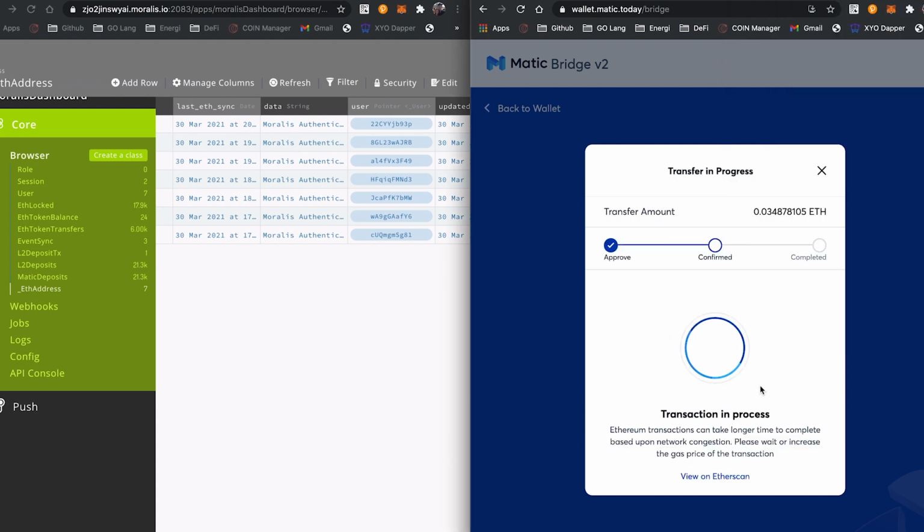So we're depositing our Ethereum into the smart contract now, where it's going to be held in escrow so that we can withdraw an equivalent amount once we want to go back to mainnet.